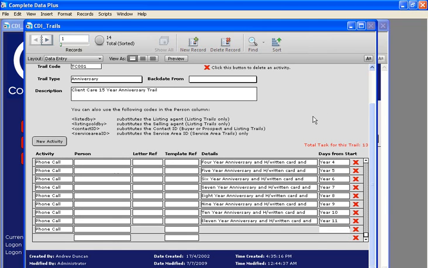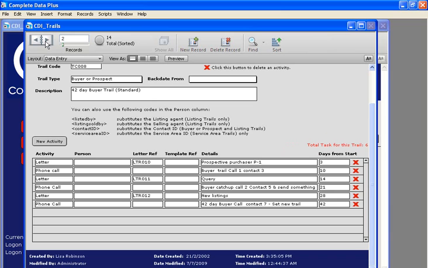So we click on the grey screen and we're going to look at how we can customize this trail or any of the other trails. We're going to move forward through to our standard 42-day buyer trail. All the trails that are in Complete Data when you purchase the program are a brief way of communicating with your clients at a minimum standard. This is reflecting the minimum standard that we think you need to communicate with all your potential purchasers.